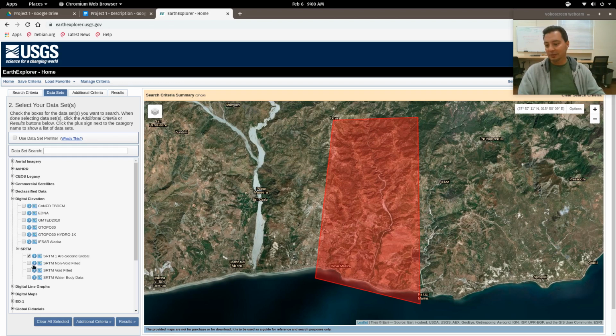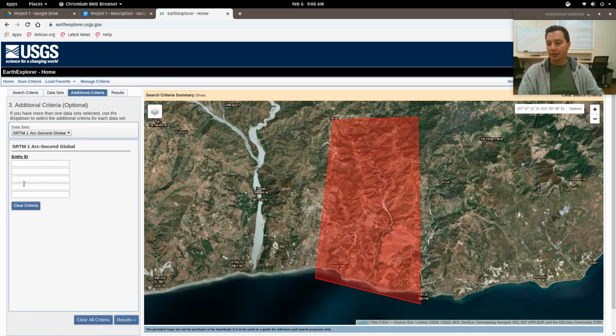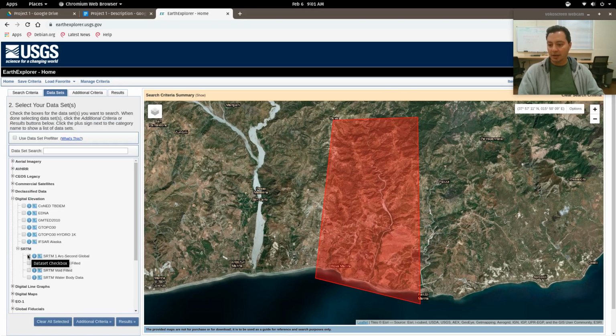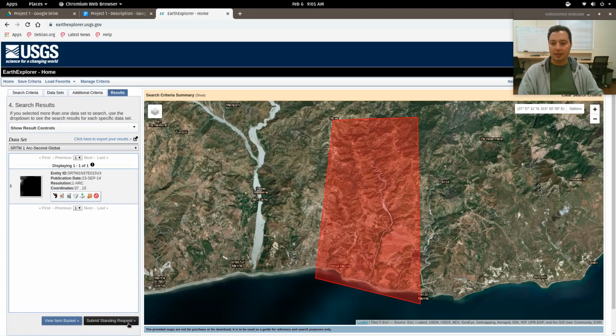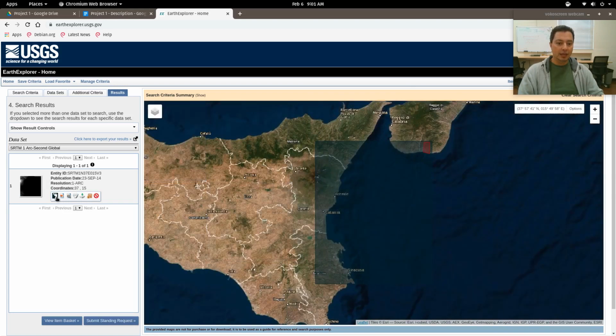So all we want to do is put a check mark over here, and once we're cool, you can add additional criteria. So you can actually put, if you know some other specific ID numbers, you can put them there, but typically it's just useful, once you check the box, to go straight to results. And in our case, we've just got one that overlaps. And if you want to double check, you have a couple of tools over here. Pretty useful is the footprint tool, and it actually shows the coverage of that individual tile.